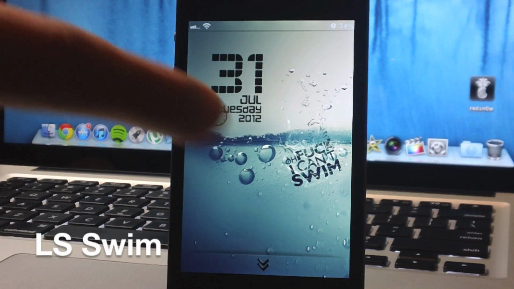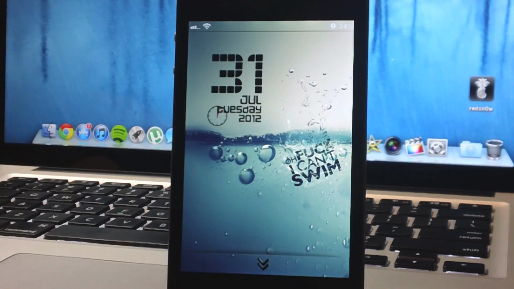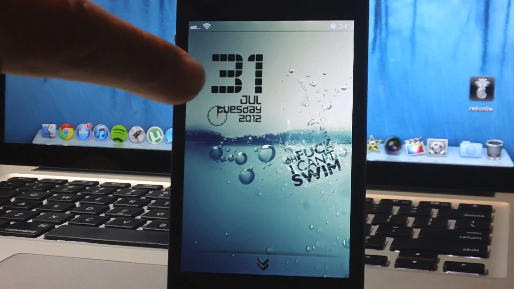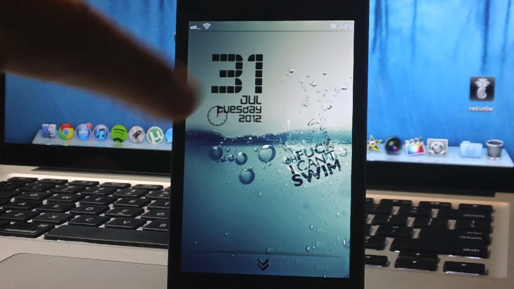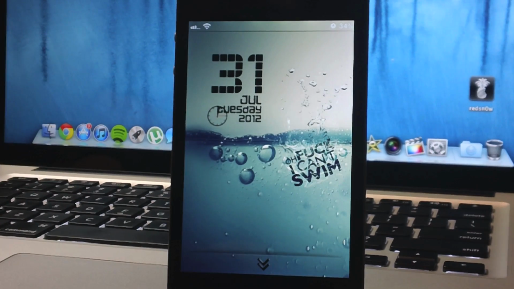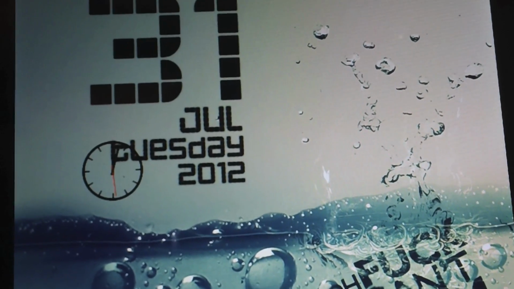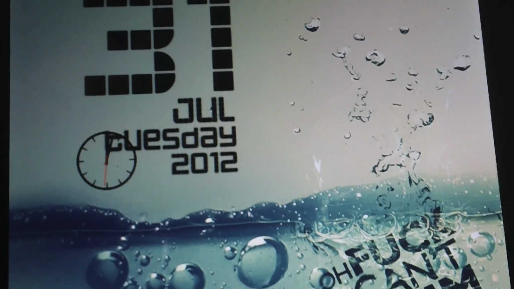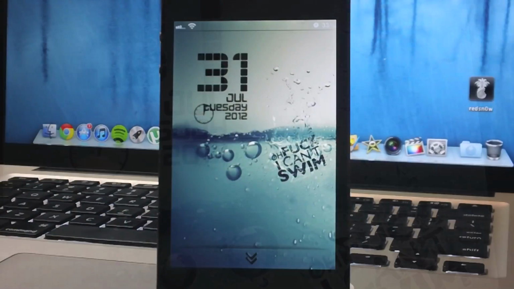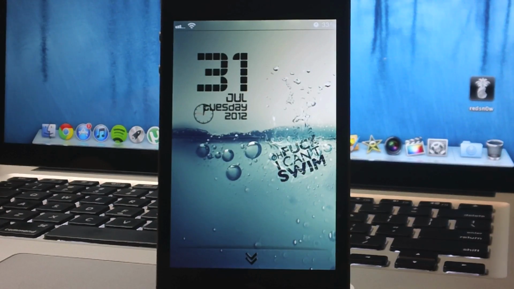And as you can see, this lock screen actually has a bit of humor to it, with the text right there. It also displays the day of the month, the day of the week, and the year there. And if you look very closely, you can see that this is an animated lock screen with the analog clock right there. As you can see, the second hand is scrolling around. And again, this theme is called LS Swim.